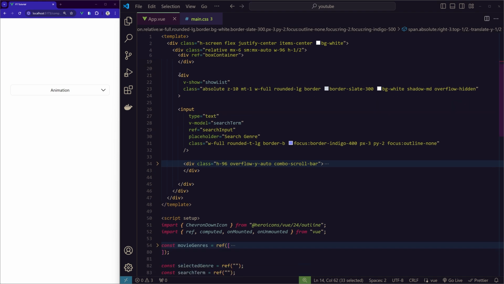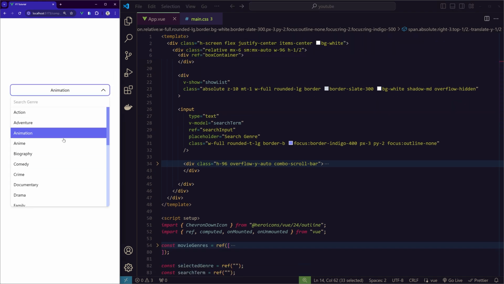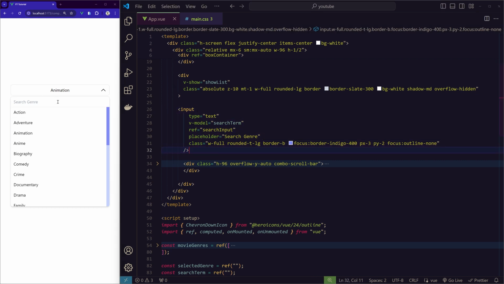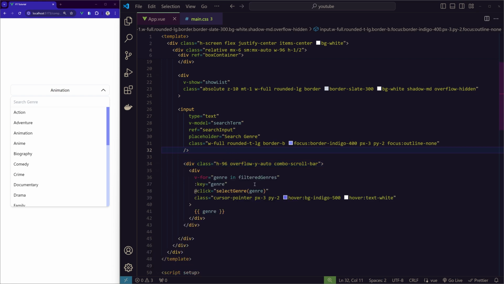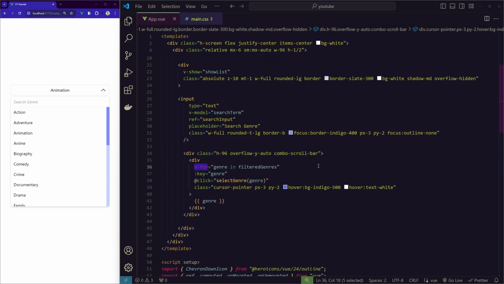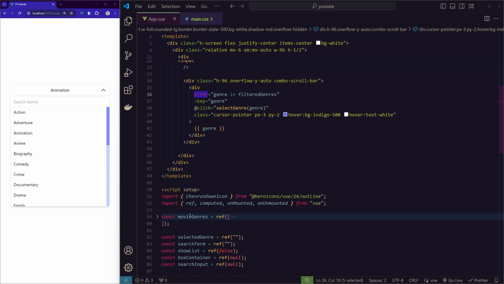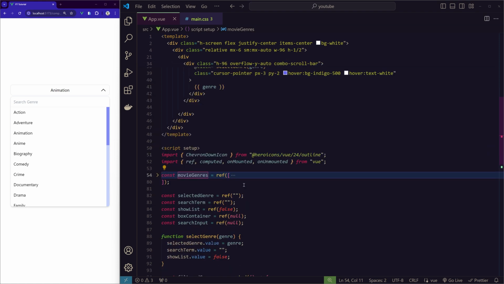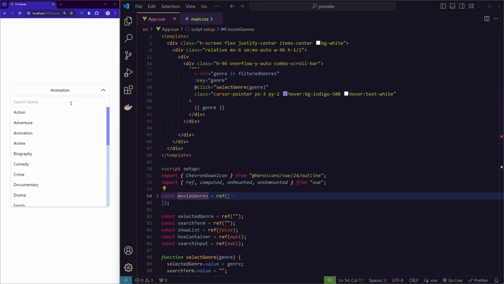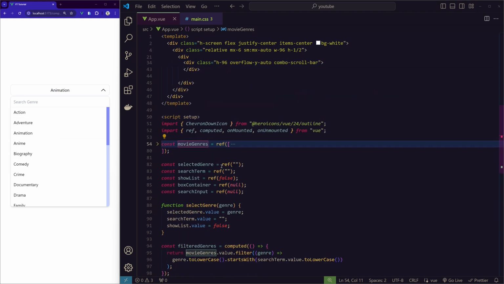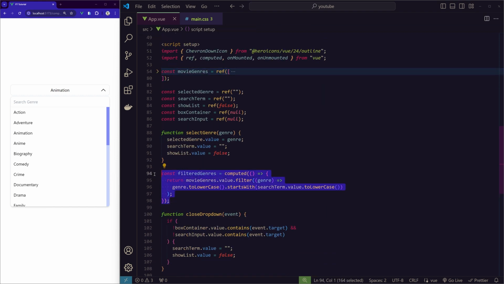Then we have this showList div, that is the dropdown with input and items. We have the input box where we can enter the search term, and then we have the div with the actual list of items. So here we are using map to filter all the items, all the genres. We have a variable called movie genres, which has all the genres, but we are using the filter genres. Why? Because we want only the searched input to appear here. So this is the function const filterGenres.